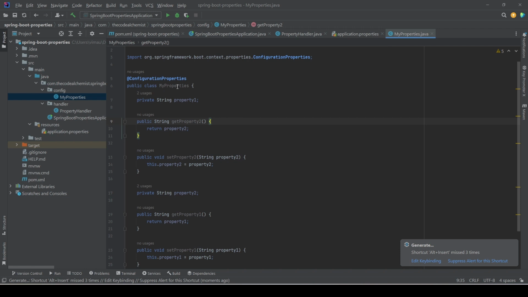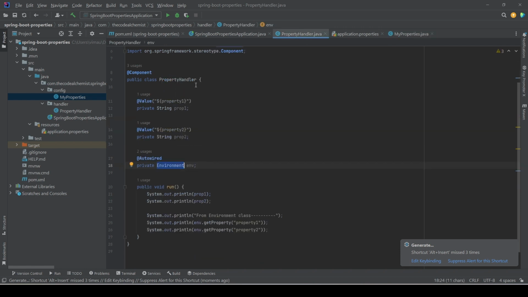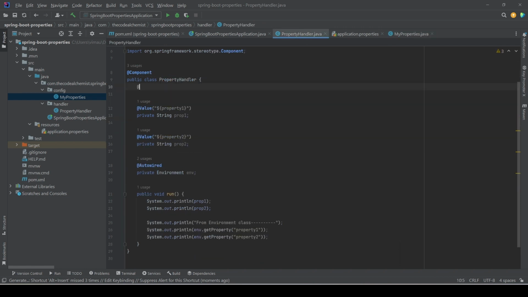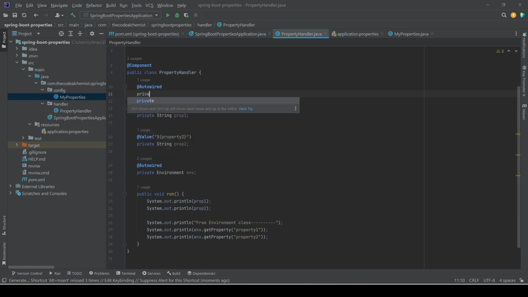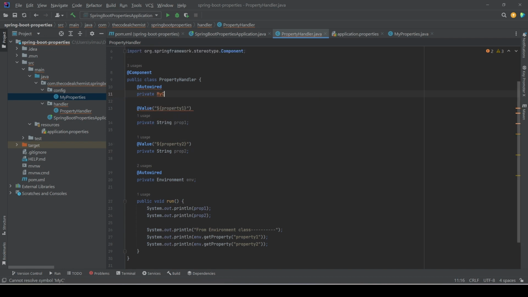How do we use this property file? Where we need it, we can autowire it, because it's a bean, it's a configuration bean. So we can autowire it: myProperties.